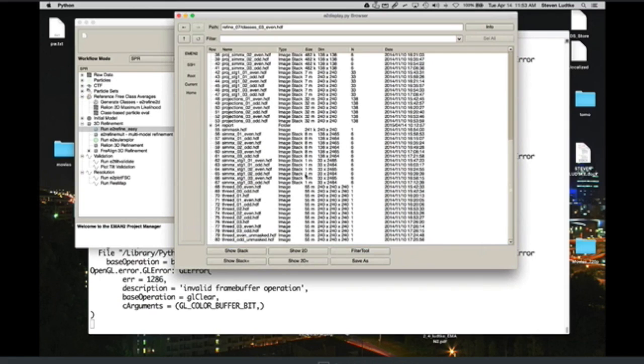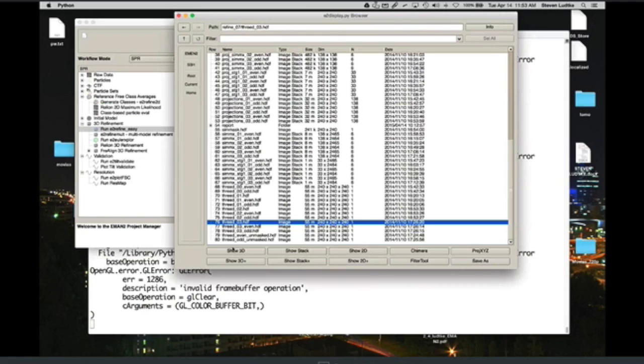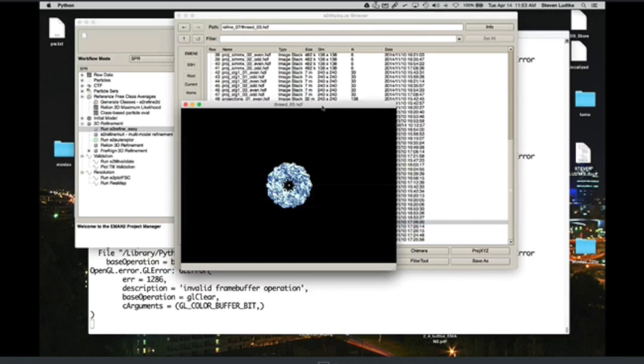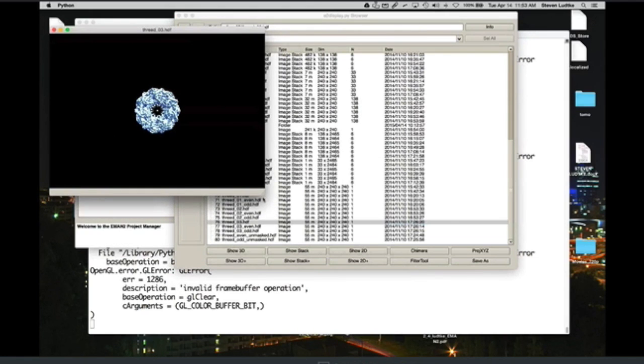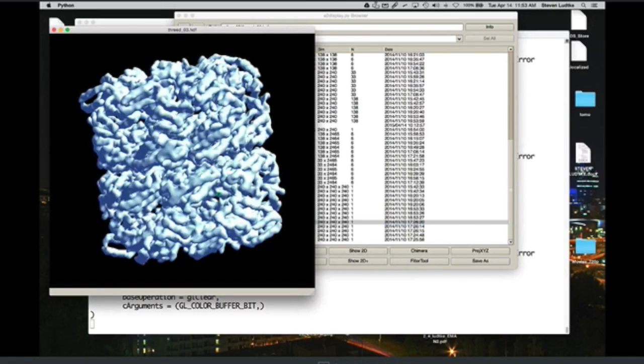If we go to a three-dimensional volume, so this is one of the 3D reconstructions, you can see we get a different set of options. In addition to show stack and show 2D, so again, I could take my three-dimensional volume and look at it as a sequence of 2D slices through the volume, or I can open it up in a 3D display widget and rotate it around and do stuff to it.